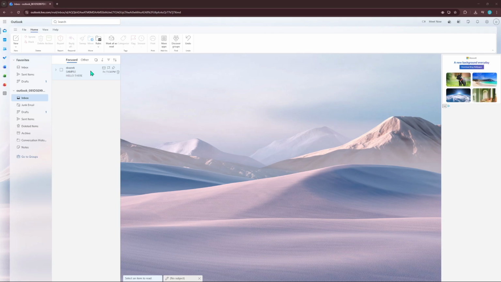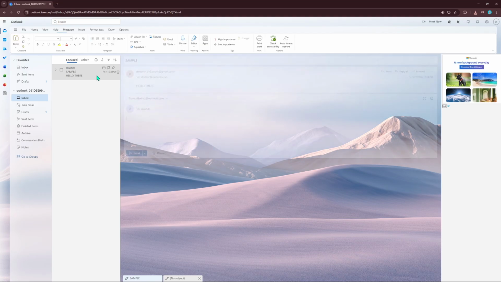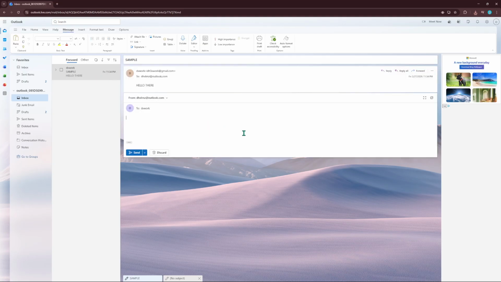Find the email you want to respond to and right-click it in the message list. From the context menu, choose Reply. If you prefer, you can select the message and use the Reply button that appears above the reading pane. The result is the same. Outlook will open a reply draft in the reading pane, with the recipient and subject ready to go.